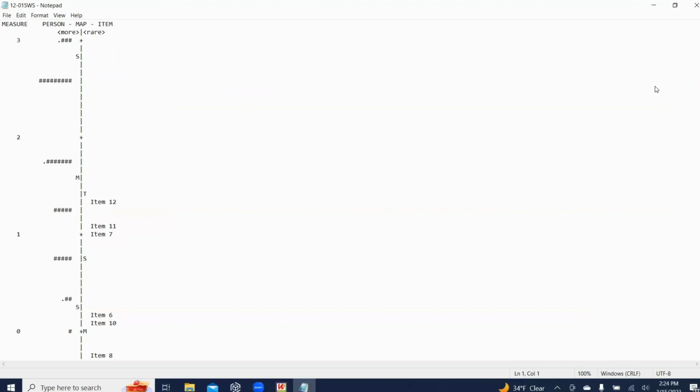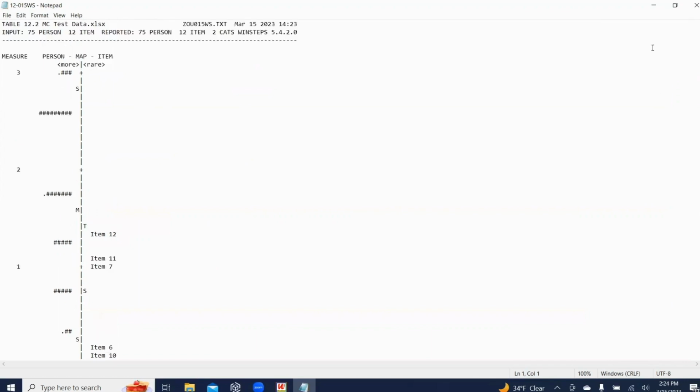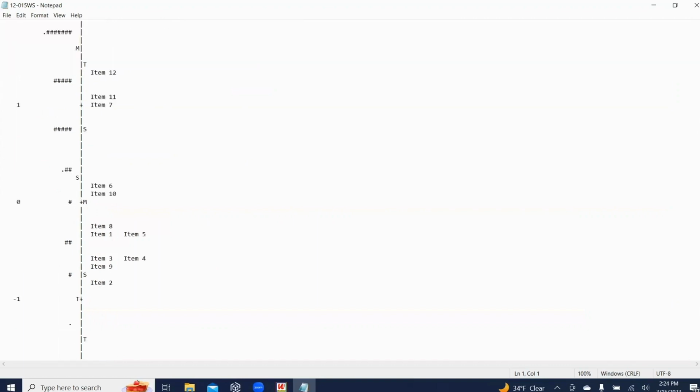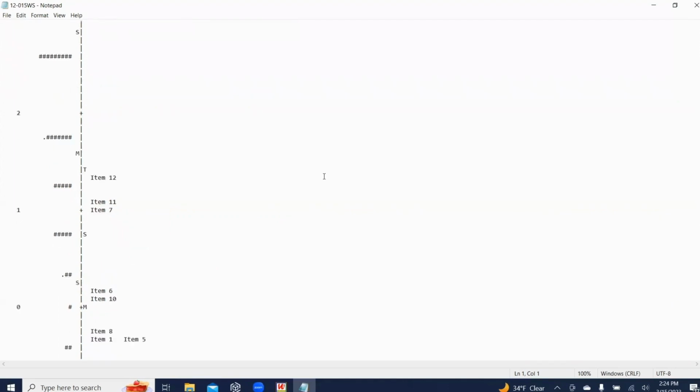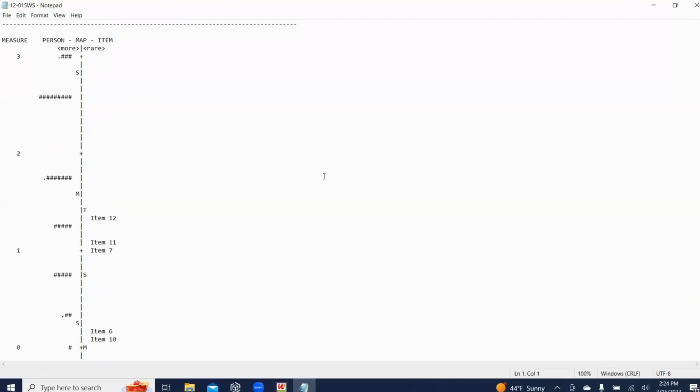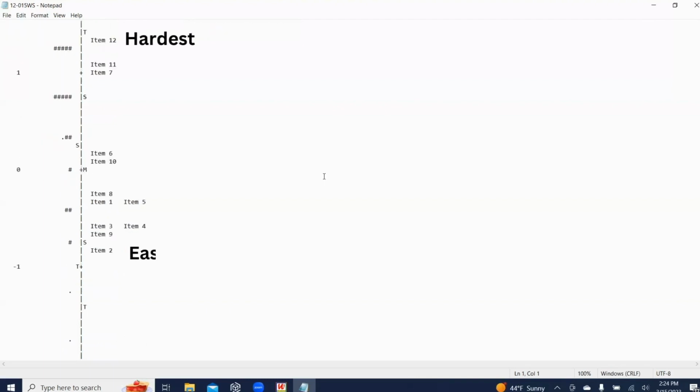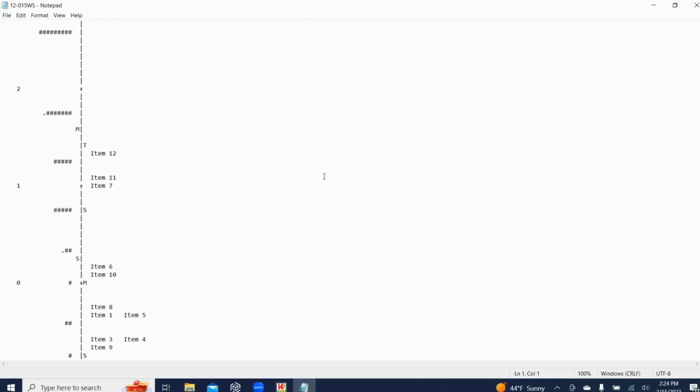So certainly there are some Wright Maps that are set up horizontally, but I would encourage you to set up a Wright Map vertically. We're not going to talk about everything in this diagram, but we're going to talk about the key components. On the right-hand side of the Wright Map are the items, and these are organized by the item difficulty, the logit value of the item. So what this means is on our Wright Map, item 12 is the hardest, and item 2 is the easiest. So we have a progression from item 2 up to item 12. Those are our items on the right.